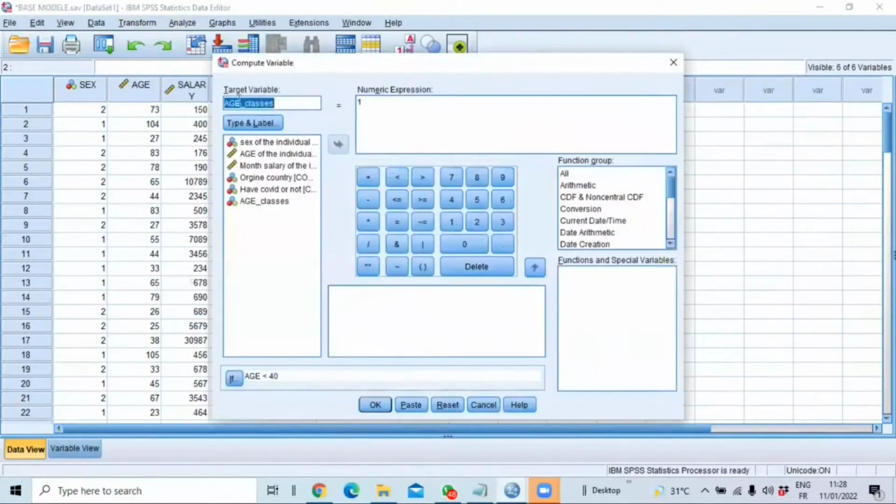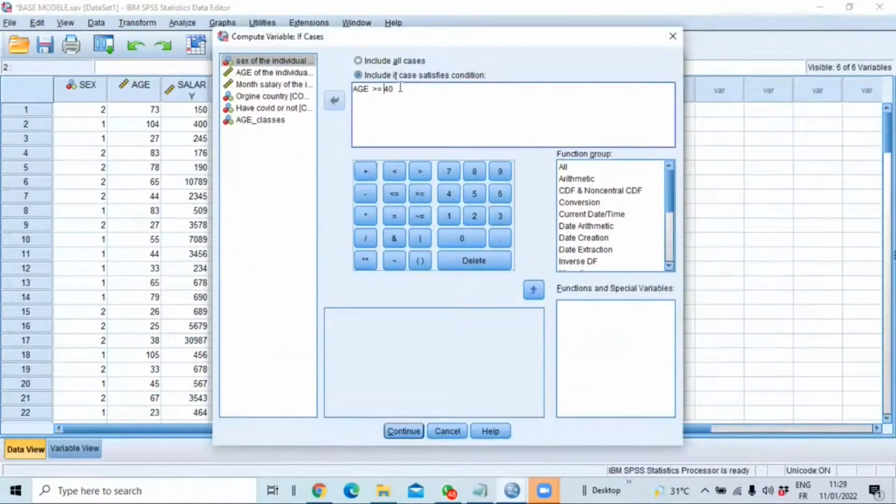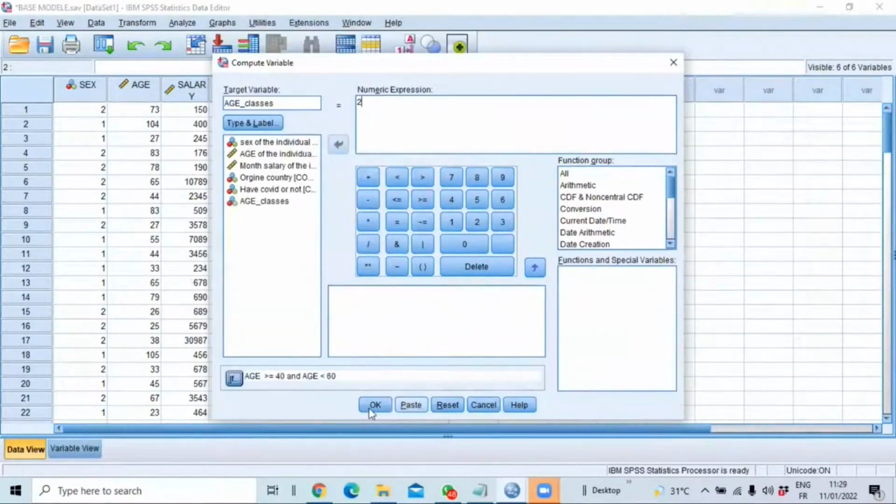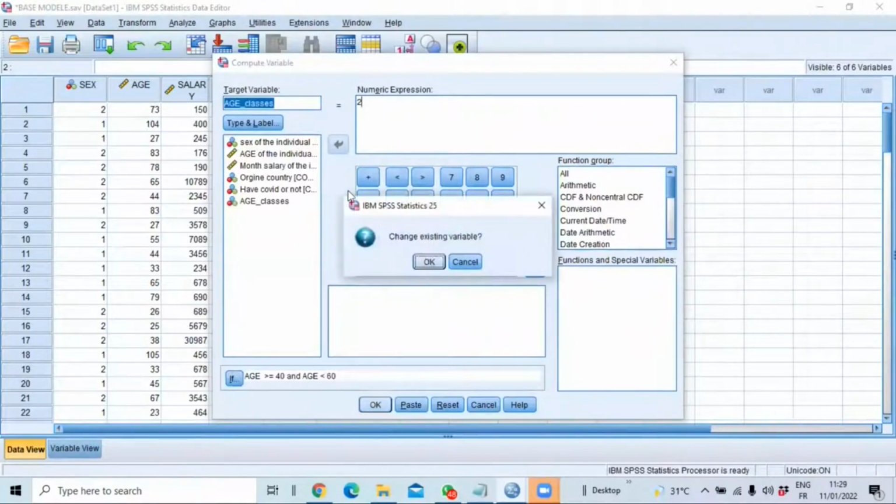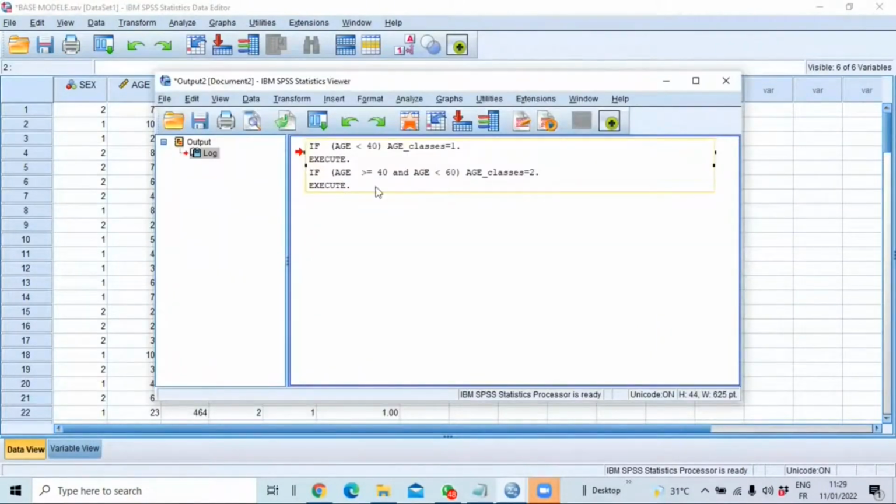We can generate our second class as well. Transform, Compute variable. We keep the same name, age classes. Our second value will be 2 for those who are, if condition, age is more than 40, and the second condition will be that age must be less than 60, and then we click on Continue and then click on OK. We can see that our second class has been generated.